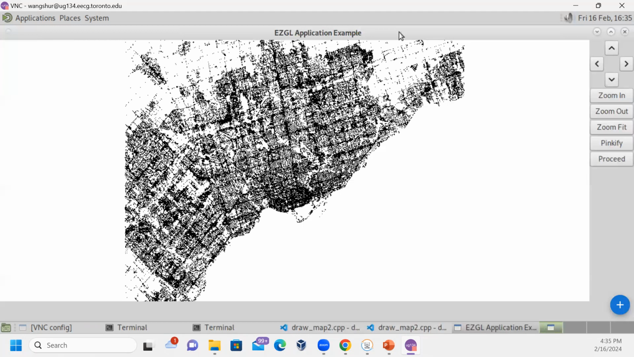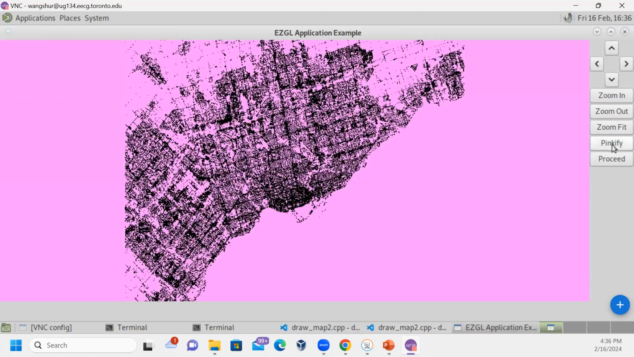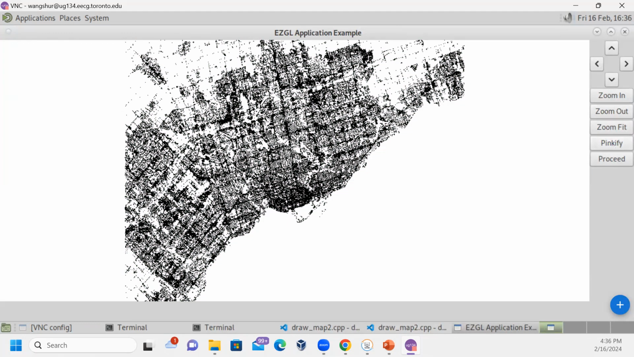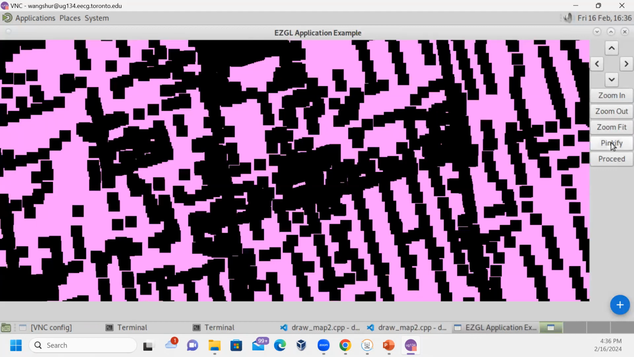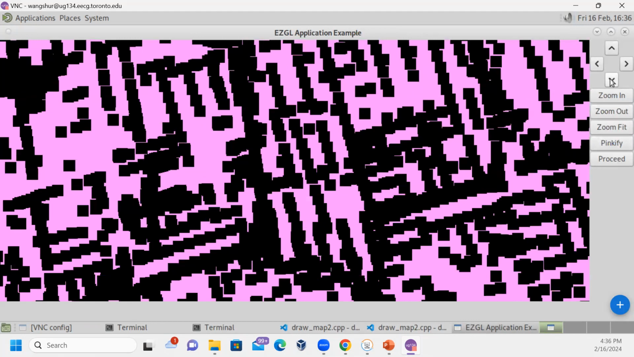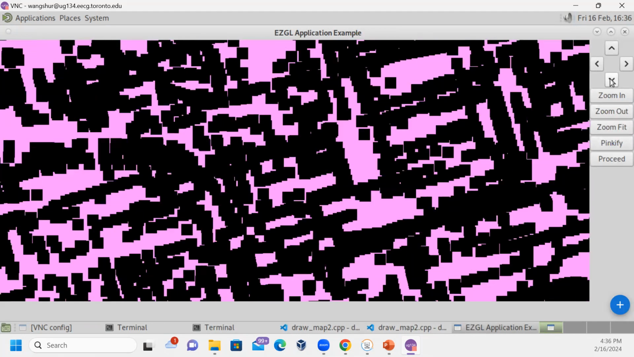This is our map. Pinkify at the 6th row. And let's prove that it's the 6th row. 0, 1, 2, 3, 4, 5, 6. And this will toggle a pink background. If we move it, it's the same pink background.